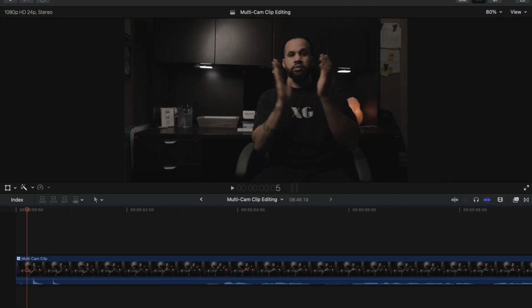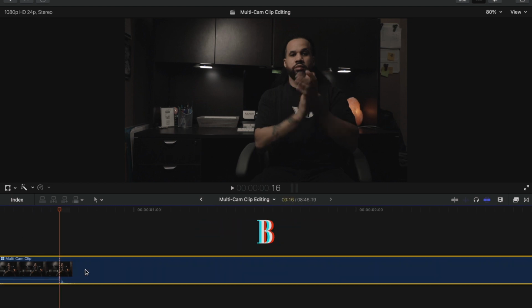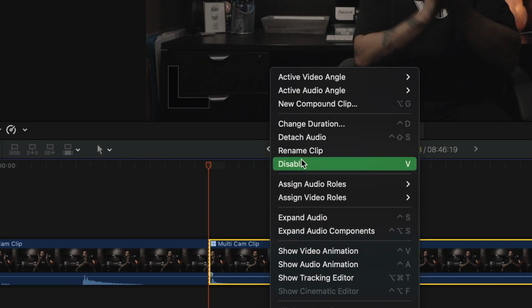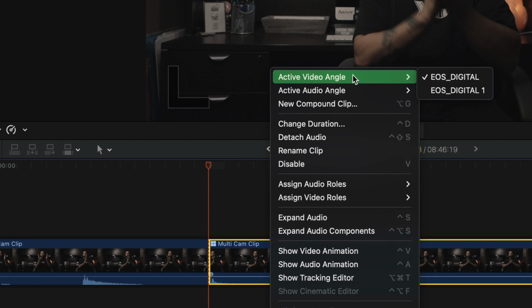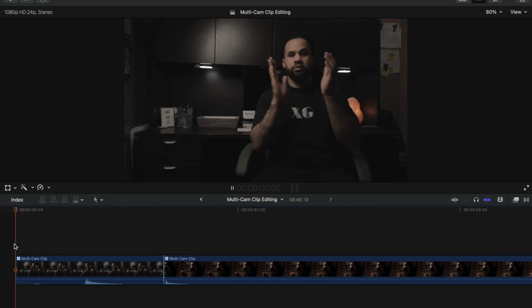Let's say on the first clap you can see this angle, and then by the next one I want you to see the other angle. So I'm going to have it cut right here, Command B. I'm going to right click on this clip and come up to video angle. So this is our active video angle. So I'm going to hit here on EOS Digital 1. Now we'll play that back.